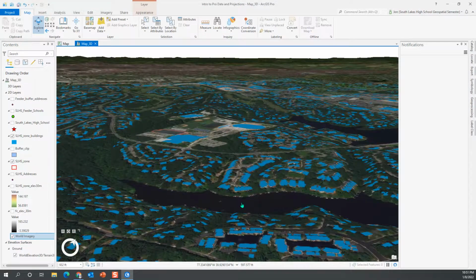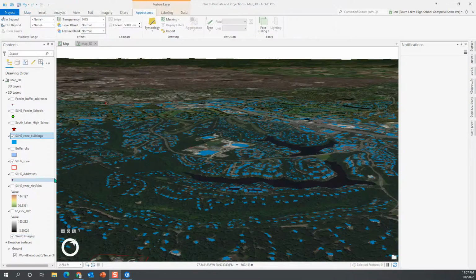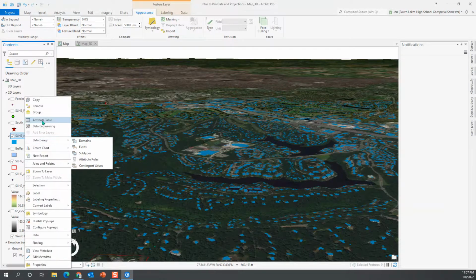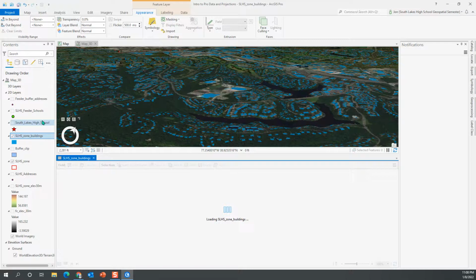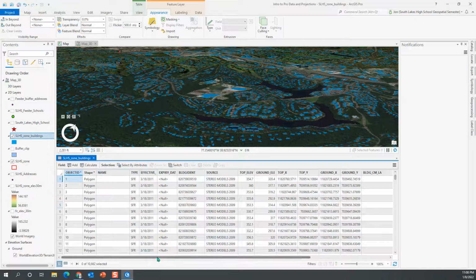Okay, so now we're going to move to the next step and try to change the building heights. So now highlight SLHS zone buildings, and we're going to right click on that and look at its attribute table for a moment. You'll see a top elevation. The top elevation is the absolute elevation of the top of the building from sea level. So we don't want to use that.